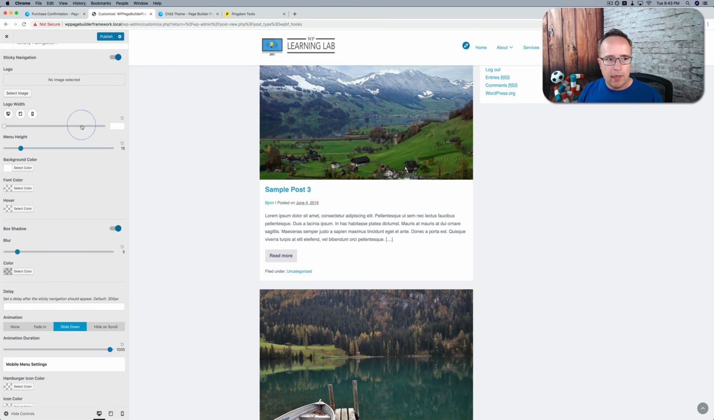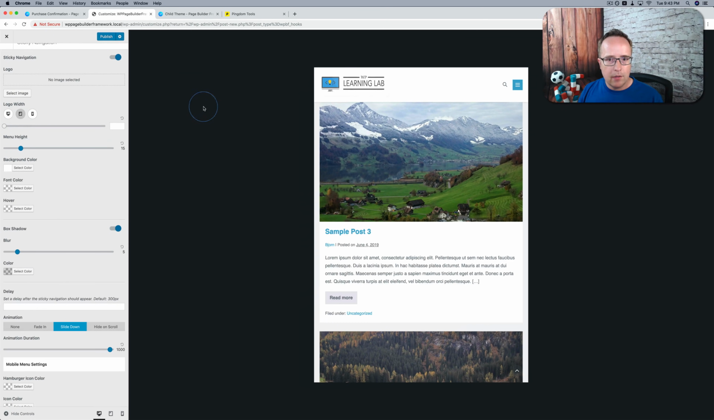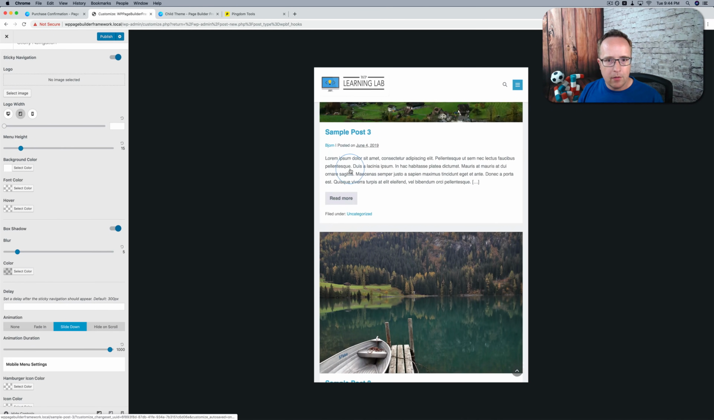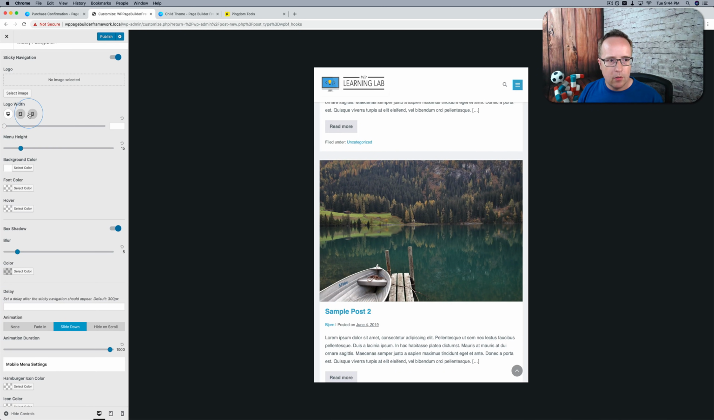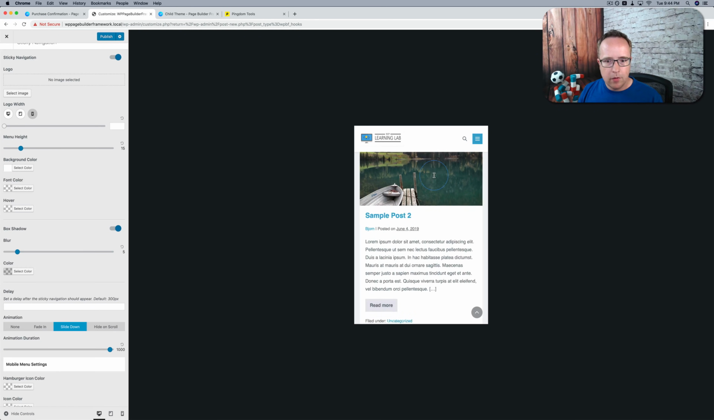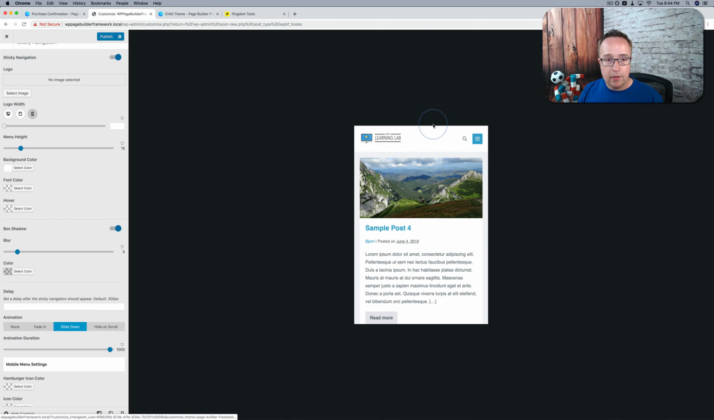I think that looks quite nice, and you can adjust it based on device type. Tablets, follows you down the page. Mobile, follows you down the page. Very nice little sticky menu.